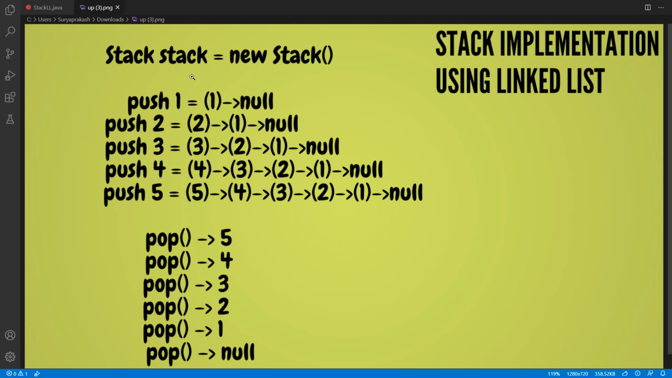We are not limiting this size, unlike we did in stack using arrays. It's up to us whether to limit our stack size, or we can let it grow, because it is using a linked list, which is a growable data structure. In this tutorial, we are not putting that limitation on adding elements to the stack.